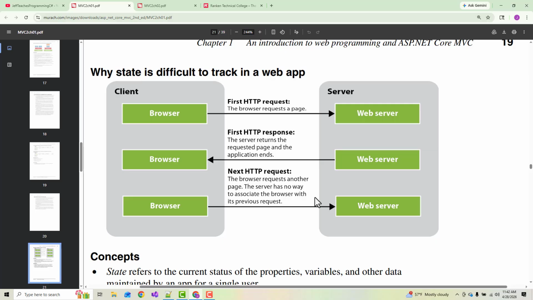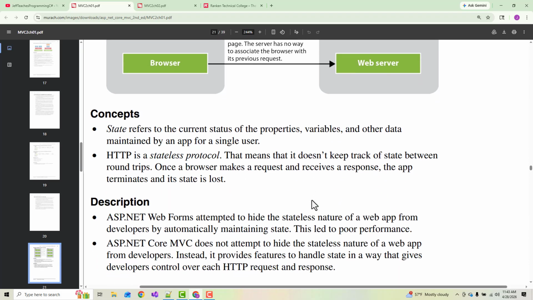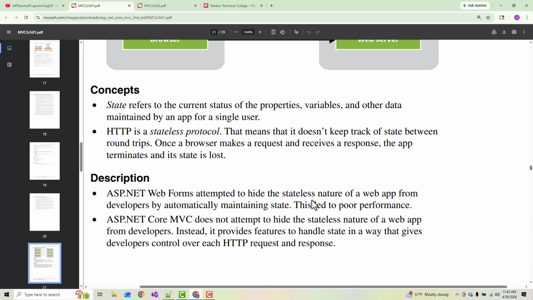Now, this is what I just mentioned. This is why state is difficult to track, because when the page is returned to the user, the state is lost. So if you make another request, it starts the whole process all over again. That's why HTTP by default is what's referred to as a stateless protocol.